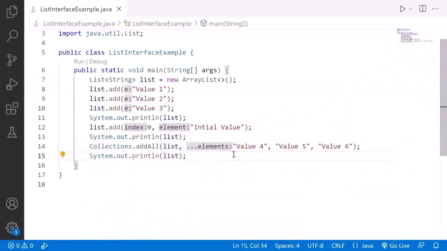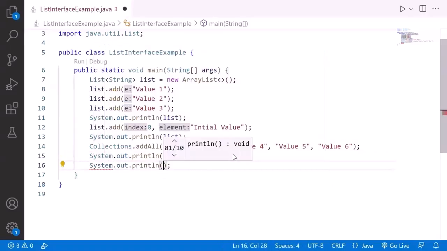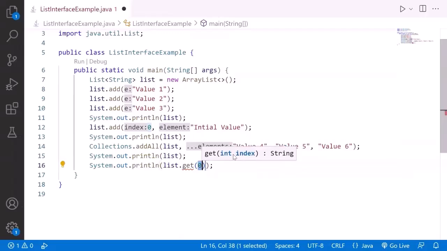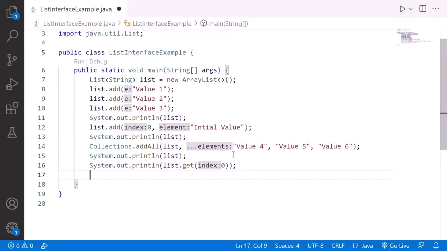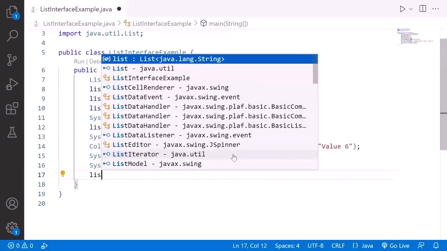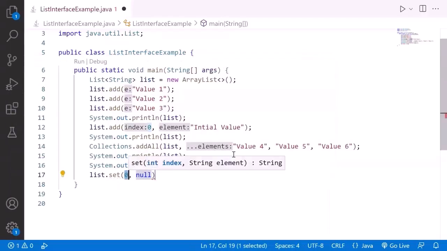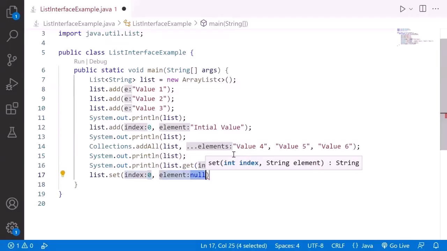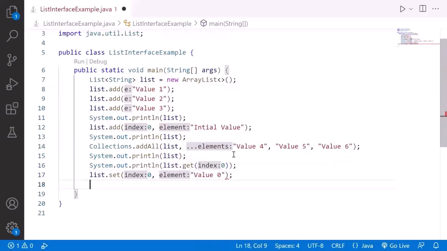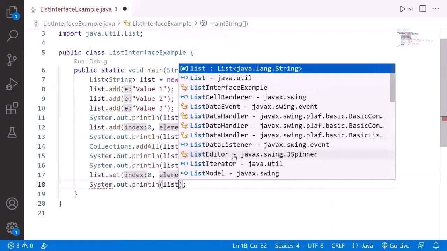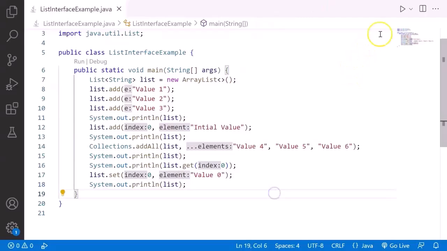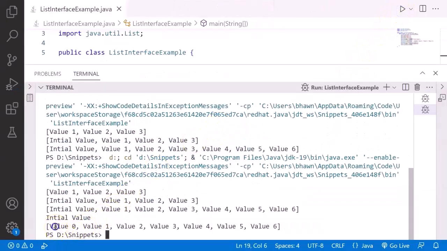Post that, if you want to get the element based upon a specific index, just say list.get index 0 or whatever index you want to get. If you want to modify an item in the list on the basis of index, just simply write list.set. I want to modify the item at index 0, and I want to say that it's value 0 rather than initial value. And post that, you can try printing your list and see the difference. So you can see that initial value is modified with value 0.